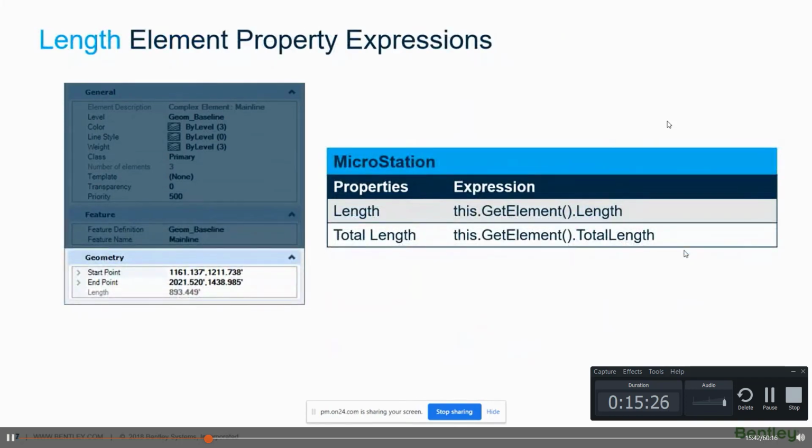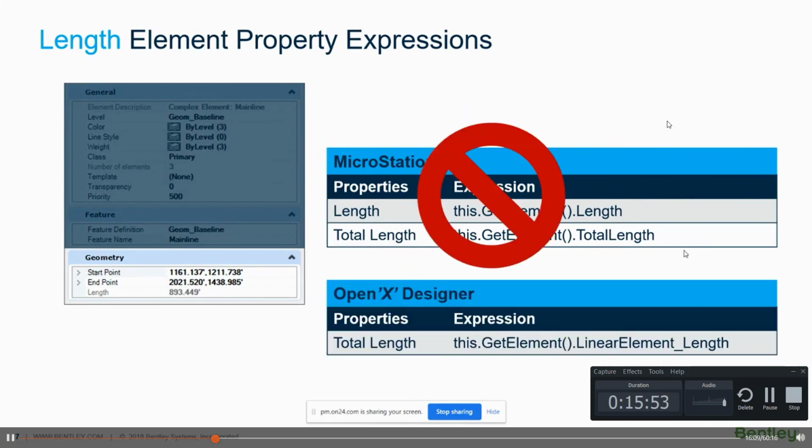There's also some for actually getting the lengths of elements. Now this is going to differ a little bit if you're working in MicroStation or if you're working in OpenSite or any of the Open Civil products. In MicroStation there's a couple of properties that will work, so get element length and get element total length. They'll still work in the Open Civil products, but they're not going to give you quite the same results, and will not always work on civil elements.